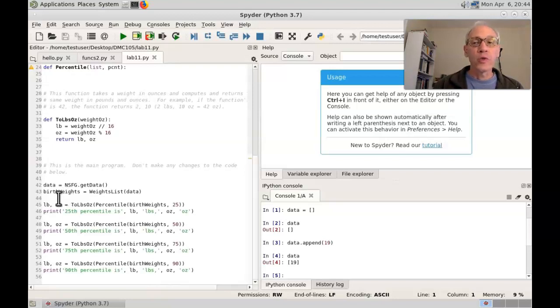And then using that list of birth weights, your percentile function is used with the birth weights to compute the various percentiles, 25, 50, 75, and 90. Okay, and the output from the percentile function, as I mentioned here, is going to be weight in ounces, and then it converts that to pounds and ounces, and then the pounds and ounces, as you can see, is printed. Okay.